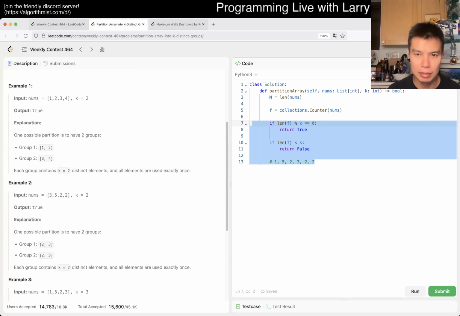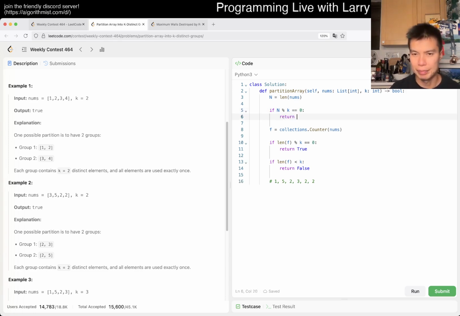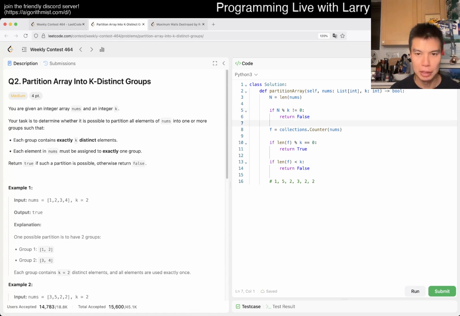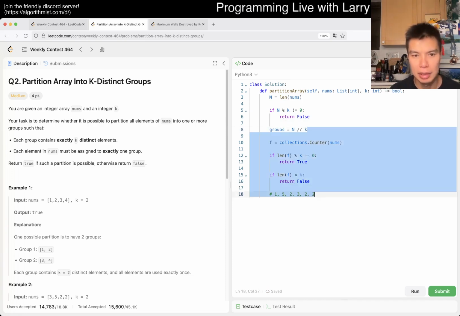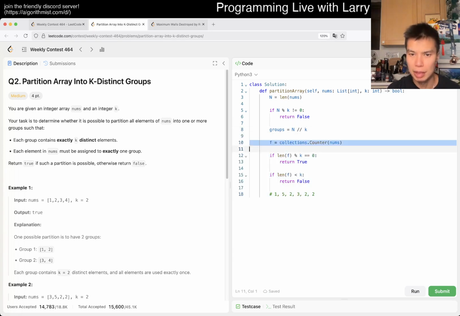Well, it's still true that, well, if n mod k, I'm just going to YOLO guess on this actually. I mean, this is still true, otherwise groups is equal to n divided by k, right? And then how do you separate them out? Yeah, I mean, okay, there is the other thing of just this. I think that's it though, right?